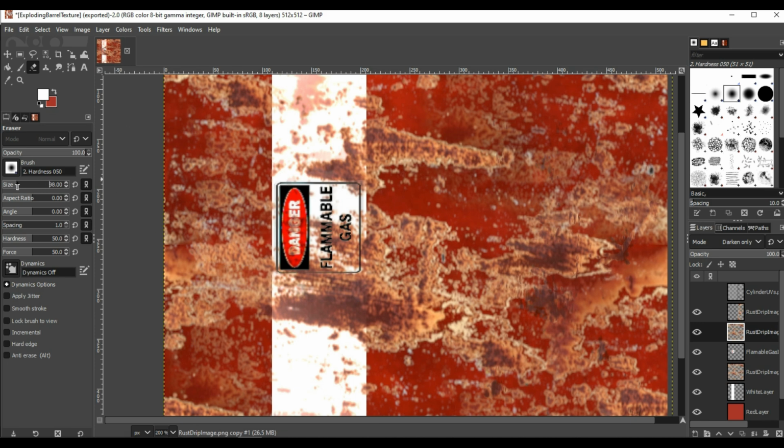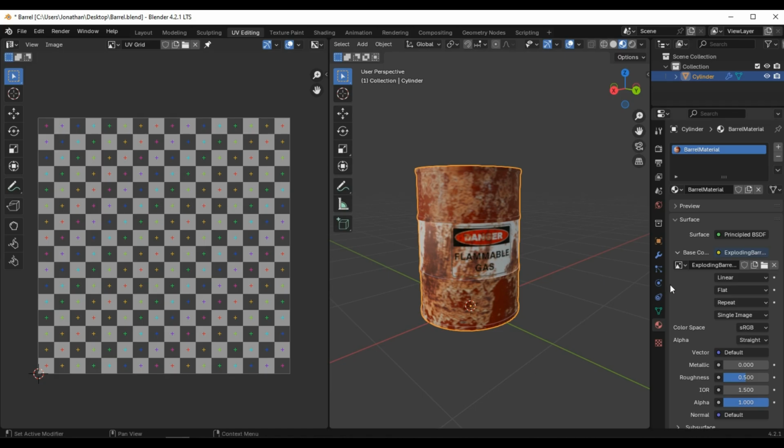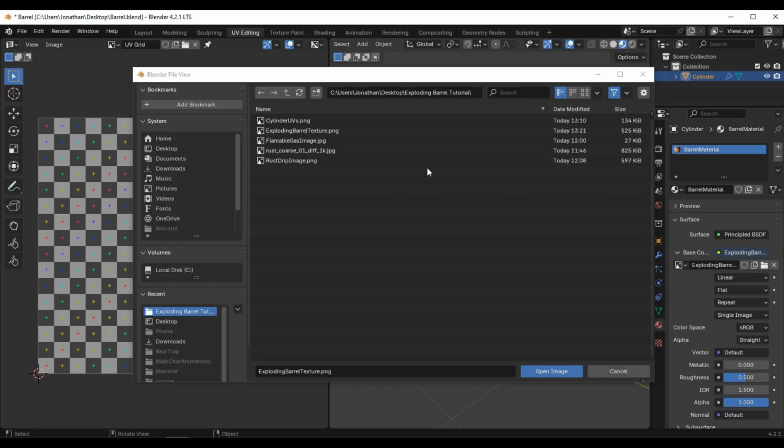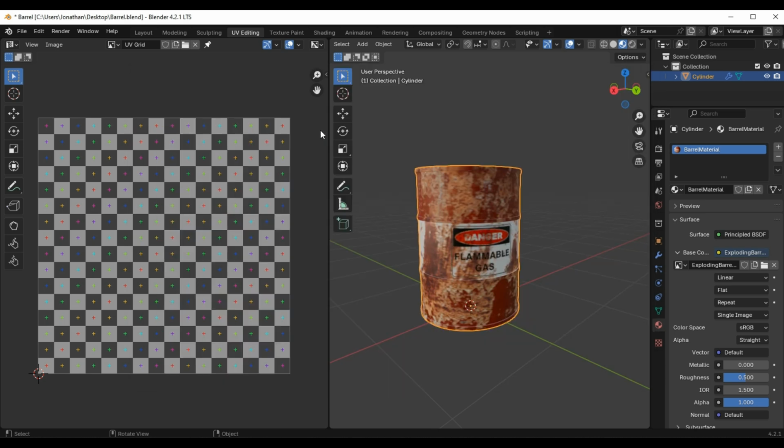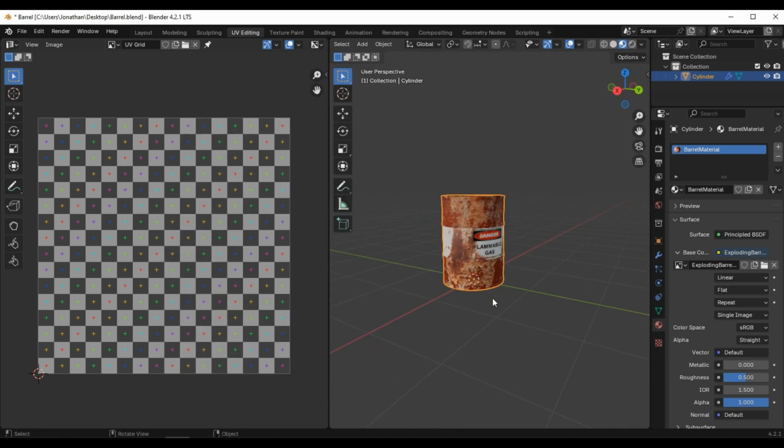Lower the size down of the eraser a bit. Just kind of clean it up just a bit. I don't want it too clean or else it'll look weird, but just a little bit so you can see the label better. I like that. Let's re-export and just reopen the same image and you'll see the difference. There we go, much better.